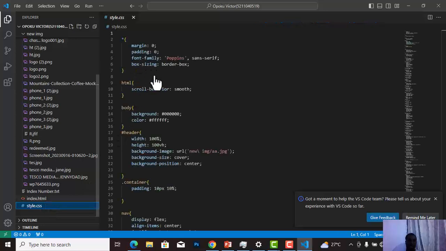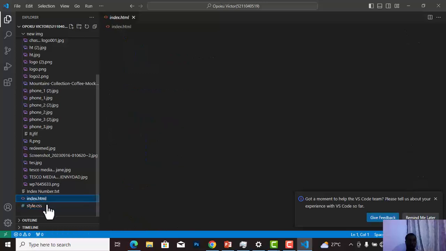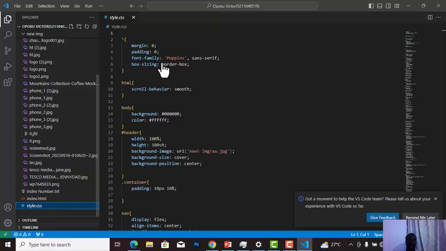Okay, so we talk about the snippet. If you are typing in a word like this, let me try typing it again. Let's see. So, Poppins.